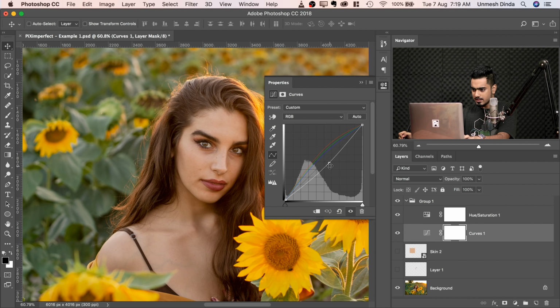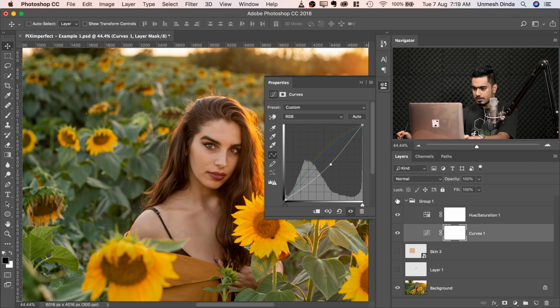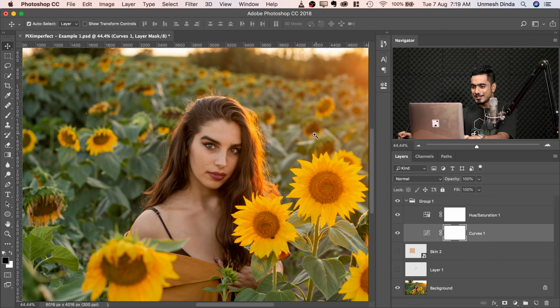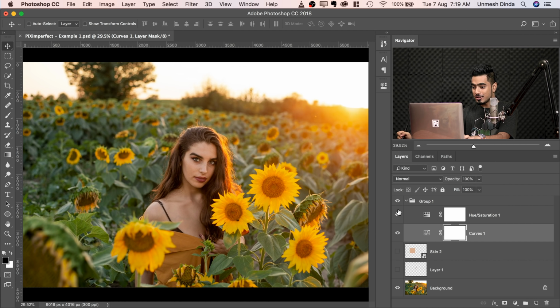Let's get back to curves. I think I need to make it a little darker. Let's try it again. So here's the before. Here is the after. The skin looks so much warmer. It looks so much better. Slight change, right? Before, after. Before, after. That's how to do it.